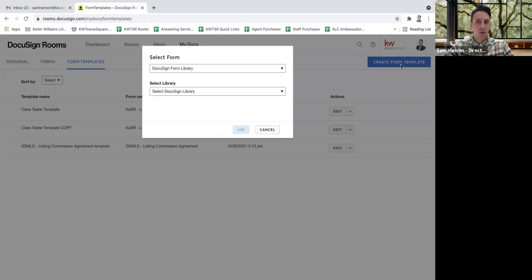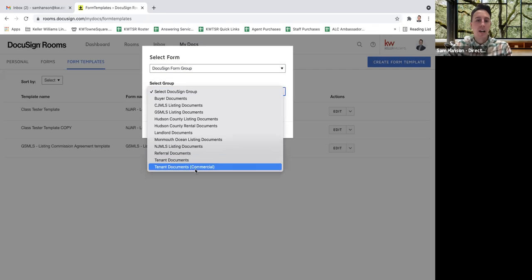In the upper right-hand corner, if I click Create a Form Template, it's going to allow you to select where you want to pull that form from. You can either do it from a library or a group. I would recommend group, just because we have all of the appropriate documents already set up in those groups. When you do, it'll allow you to select that group, and from there, you'll see these are all of the different groups that we have created. All of these are separated with the paperwork that you would need for that particular group.